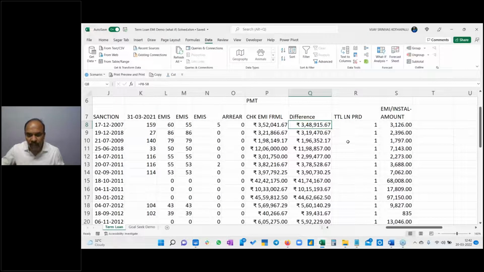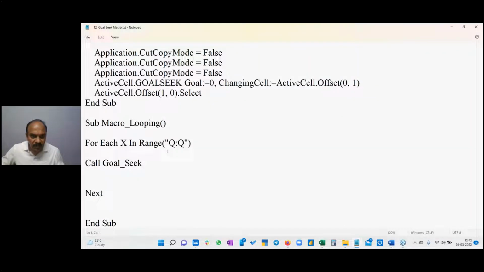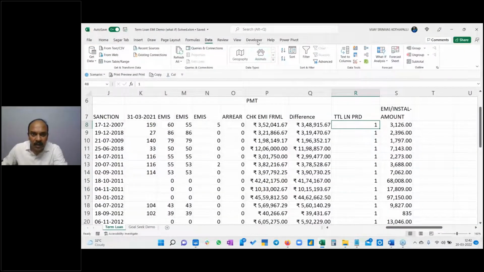Vlookup, goal seek. Okay, now in this case there is a column Q which is a difference, column R is the one which has to change. So in the given macro, this should have been R. Okay, wantedly I've given this so that you can match with this. So here it will be R and R. So what you do is you just copy this, where you are going to paste under your Excel.